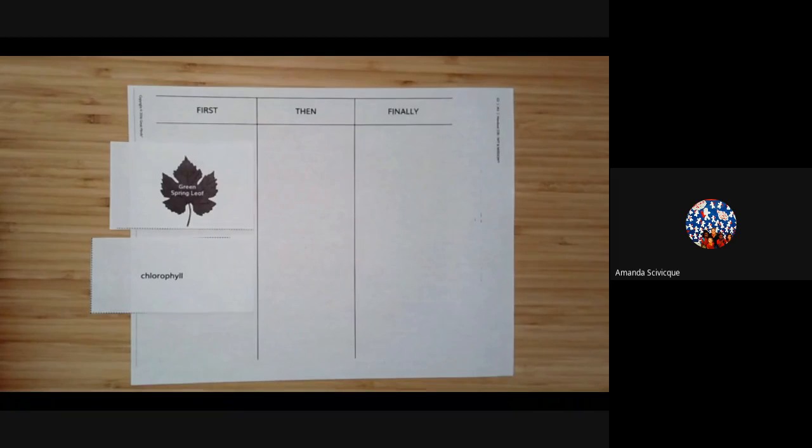How does the leaf change color? Keep looking at the pictures and the words and think about how they're related. What would happen next? What could you put into the middle column? What happened then? Pause here to think about the words in the pictures, and then just hit play to continue.